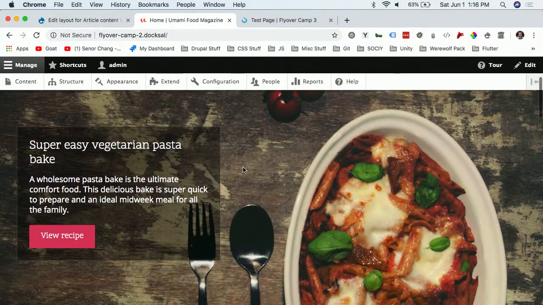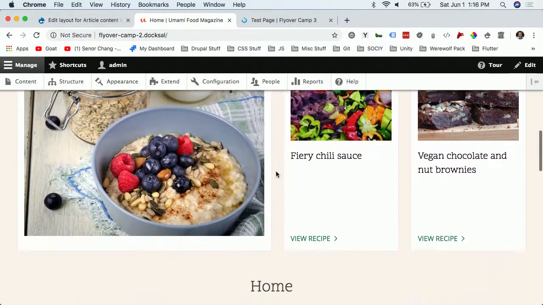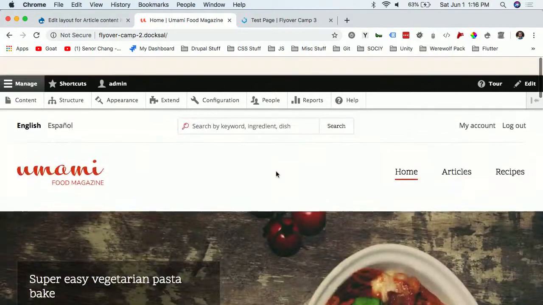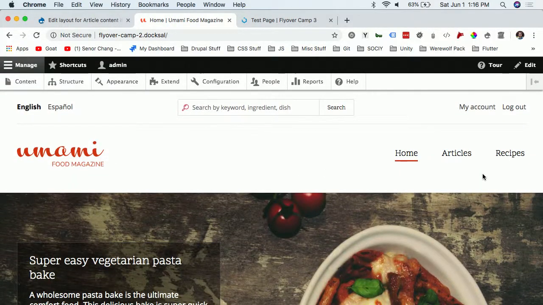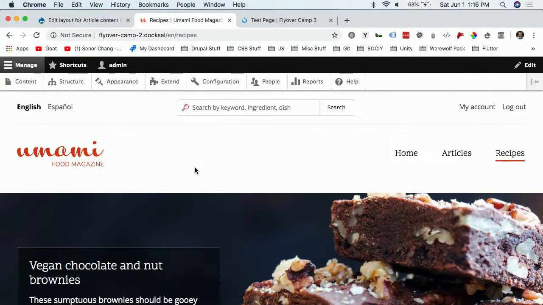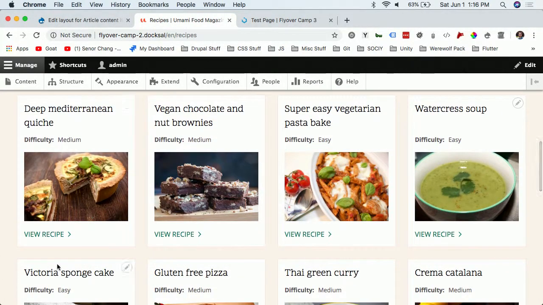It sets up content, it's got its own theme, and it's basically a recipe site. What they recently did was they moved all the recipes to use Layout Builder. So this was me, I installed Drupal, I selected the Umami profile, and that's all I've done so far. If we go to our recipes, which is a view, we're going to view a recipe here.